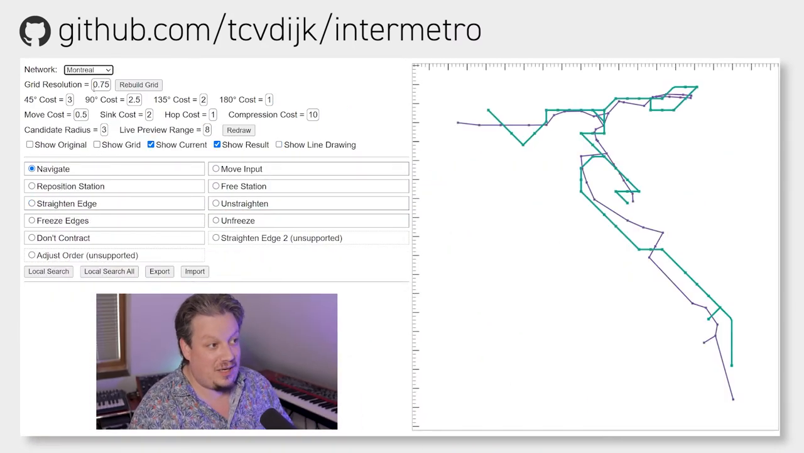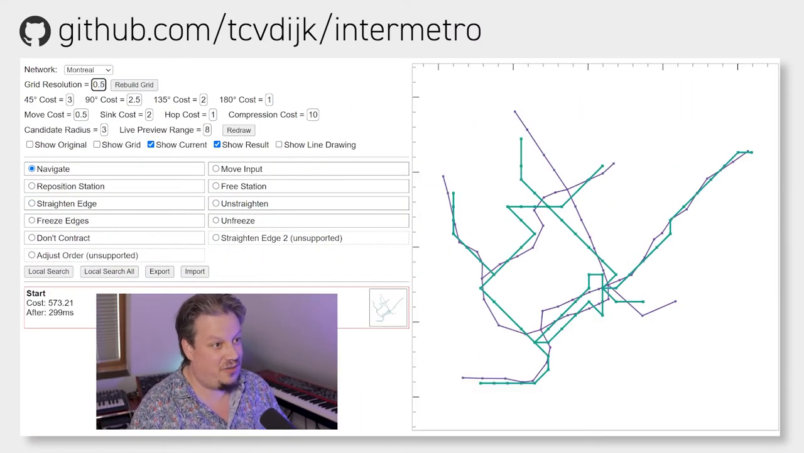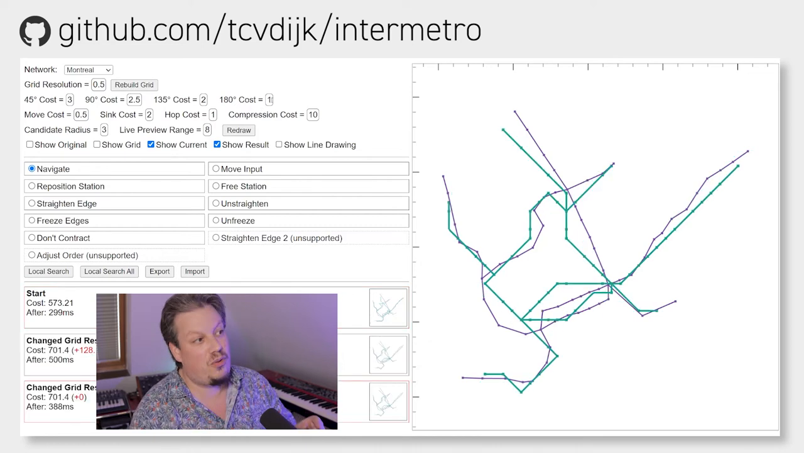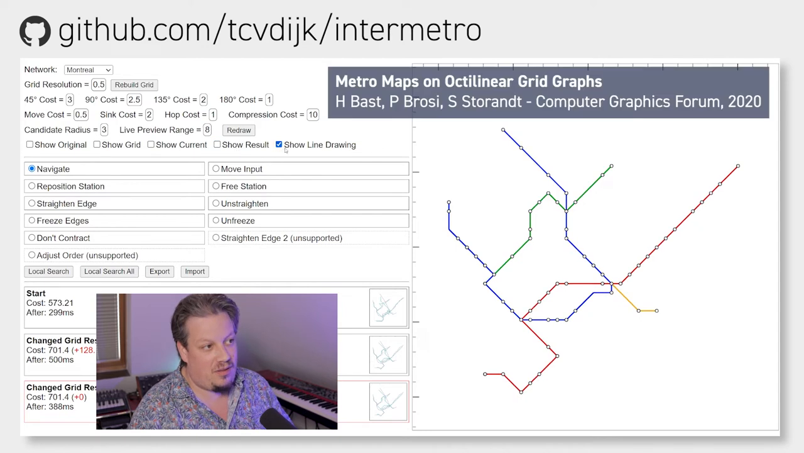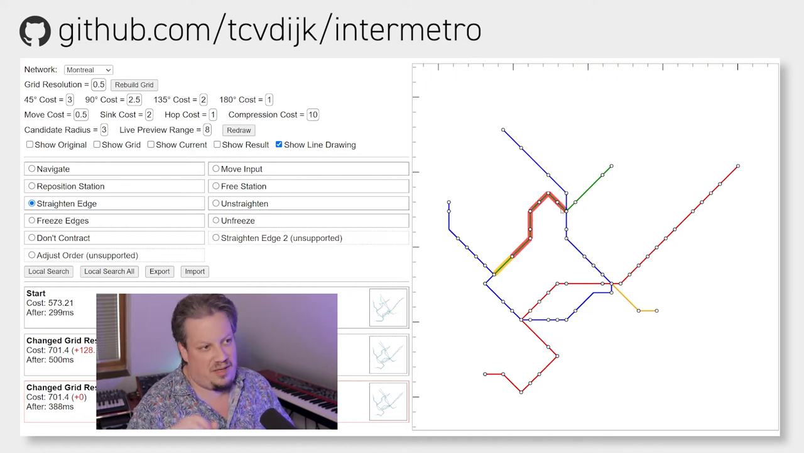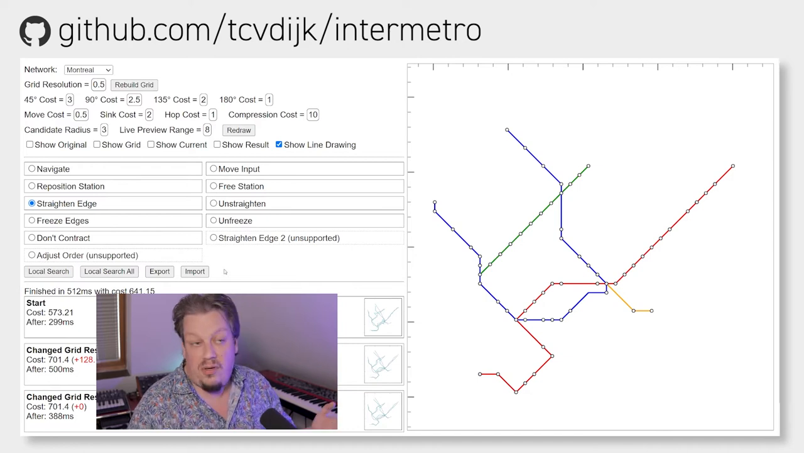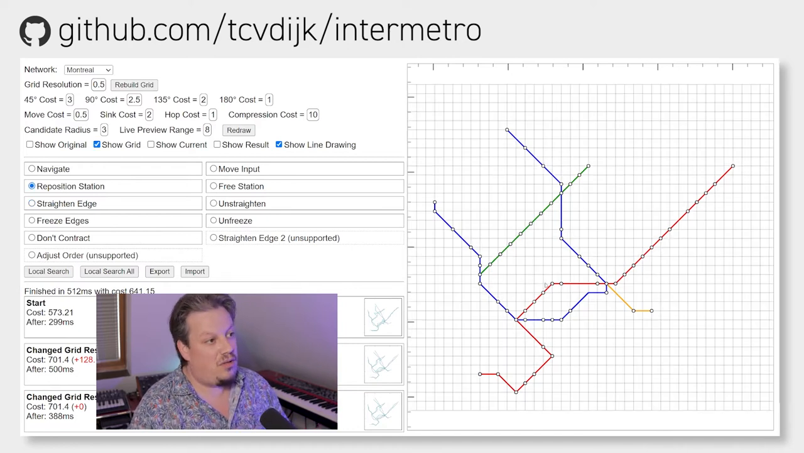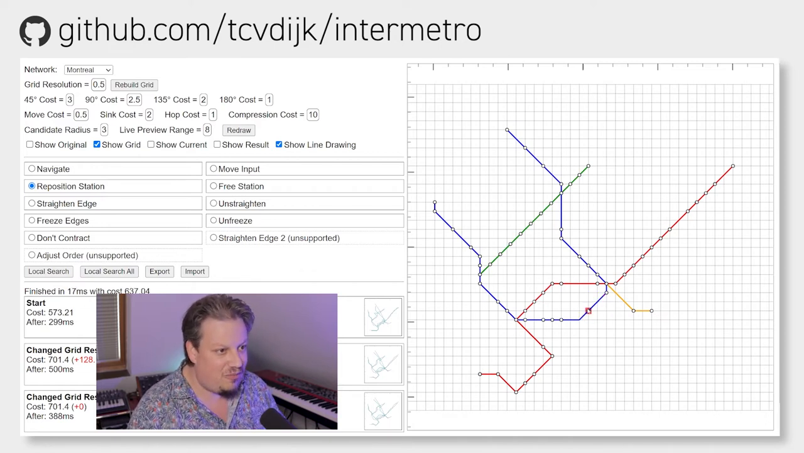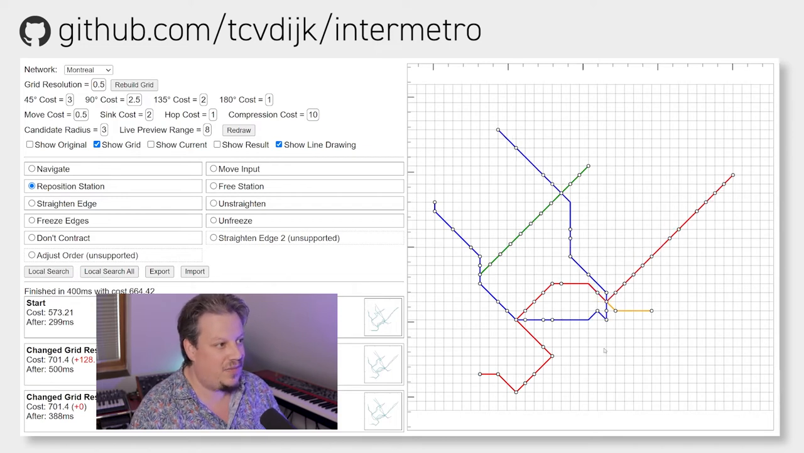This graphically looks a lot worse than the animation I just showed you, but this is an actual tool running live in the browser. The layout algorithm we use is Bast, Brosi and Storandt's embedding algorithm. And now what you can do here is say, for example, select the edges from here to here, straighten that, hit enter, and that took only a fraction of a second. We can also move stations on the grid, it updates the connected edges in real time, and when we let go, the rest of the network gets recomputed.